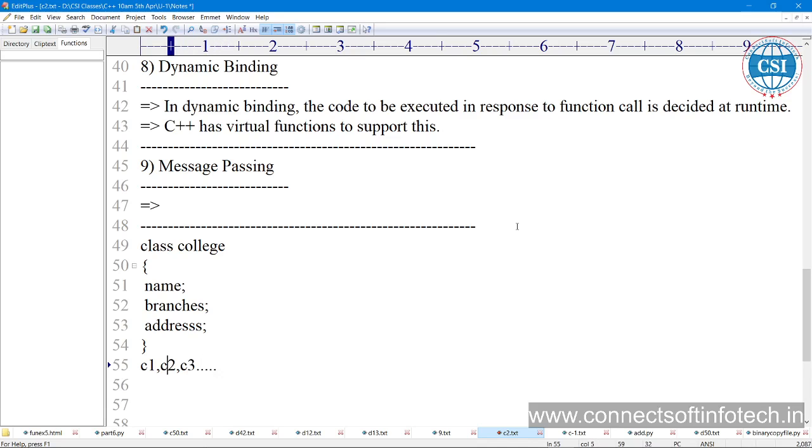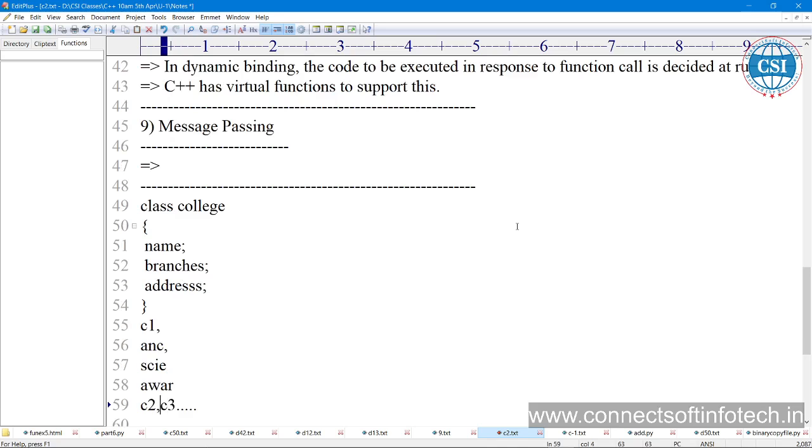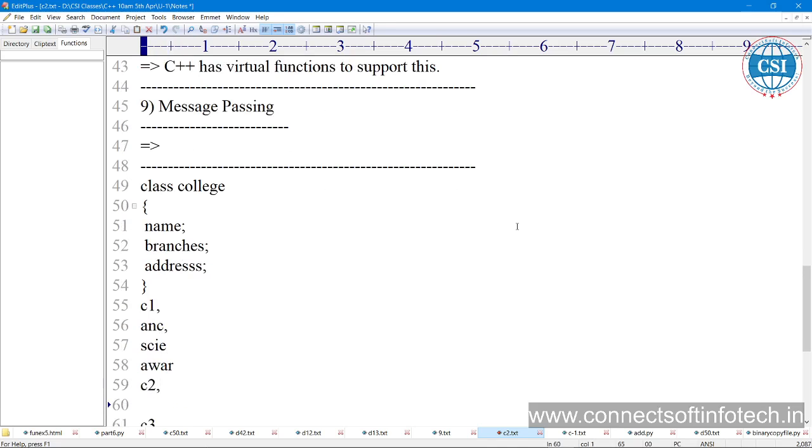And these objects contain the physical data. The C1 college name is ANC something. Branches, something we can write, general, science. Address is something, Varora. College 2 contains the name of another college. These are the physical data. College is the class, so we are creating objects of the class.